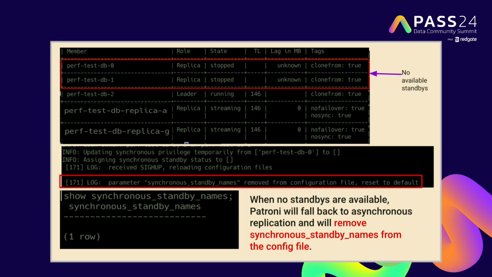So when synchronous mode strict is set to false, and there are no healthy standbys available, Patroni will switch to asynchronous replication. What's going to happen to the current transaction that's waiting for commit on the replica? It should get all the data. It should make sure that all the data persists, and then it should switch to asynchronous replication.